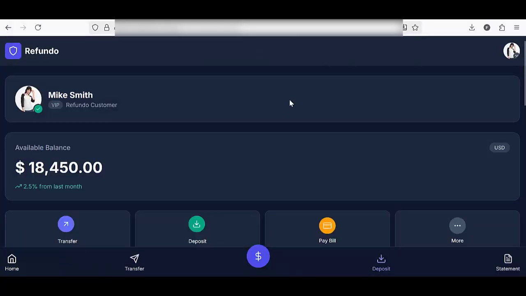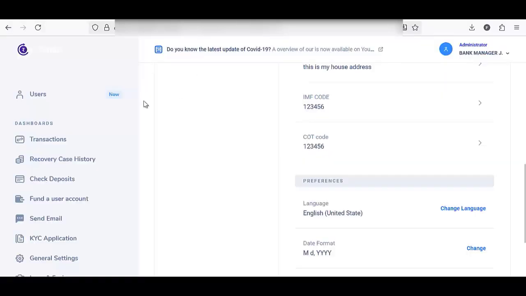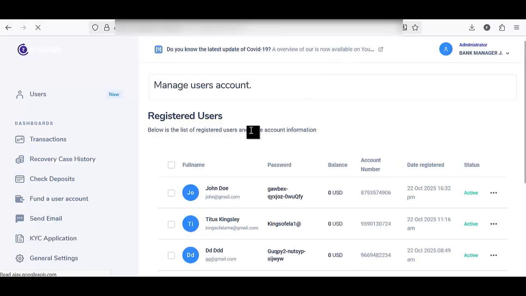So the next thing we'll do now is to go to our admin site to see how the admin can manage this website, how they can control the entire website. Now, this is our admin dashboard here. So once you log into your admin, it takes you straight to this particular page here.